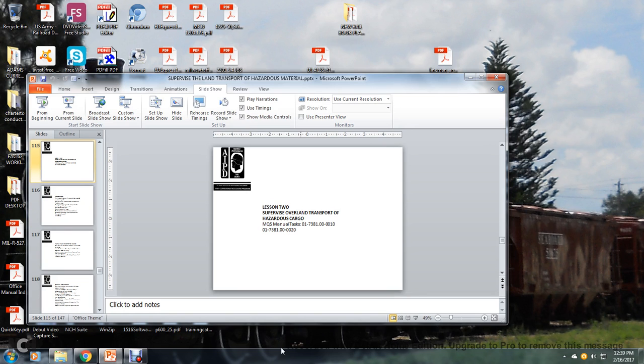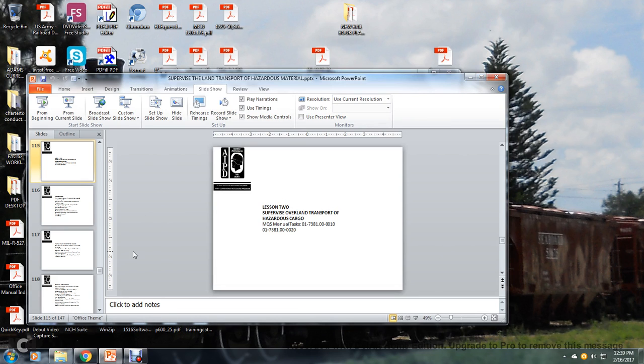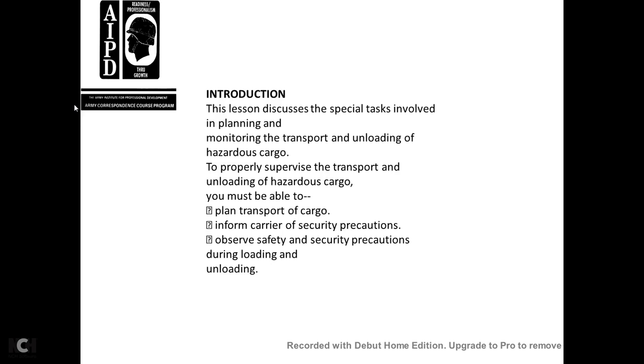Lesson 2. Supervise overland transportation of hazardous cargo. MQS manual task 017381001010 or 01787381.00-0020. Introduction: this lesson discusses special tasks involved with the planning and monitoring of transportation loaded with hazardous cargo.